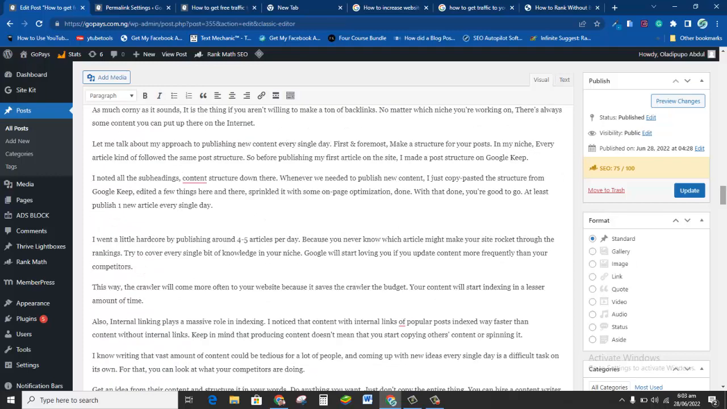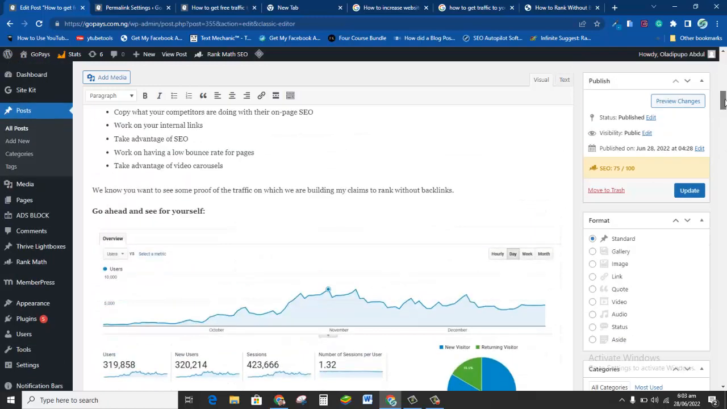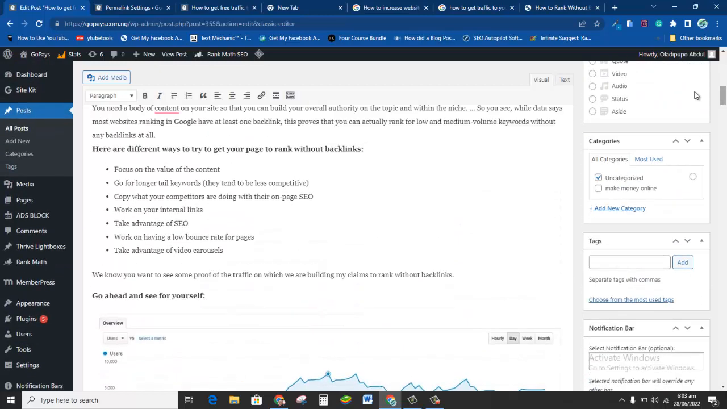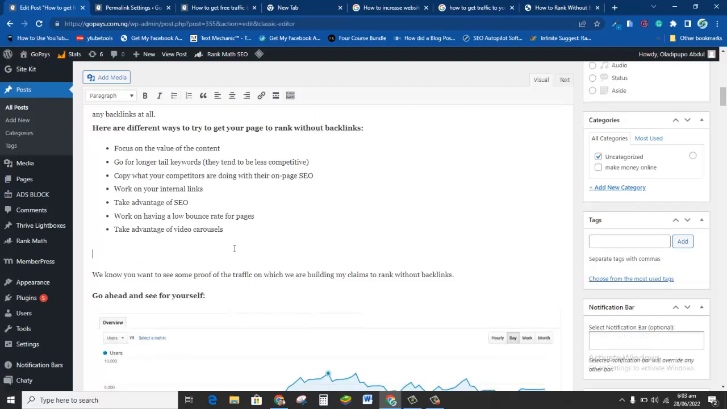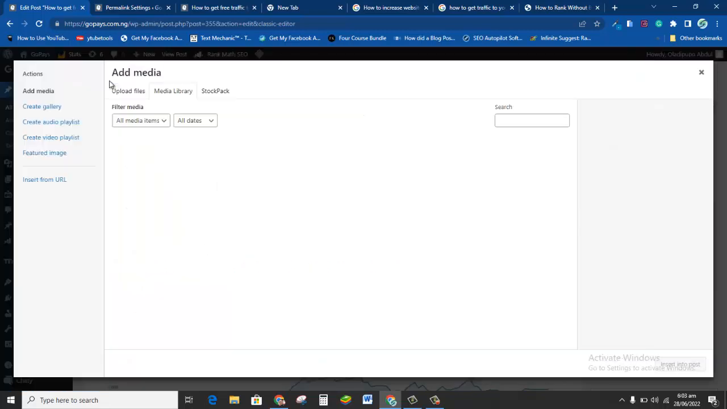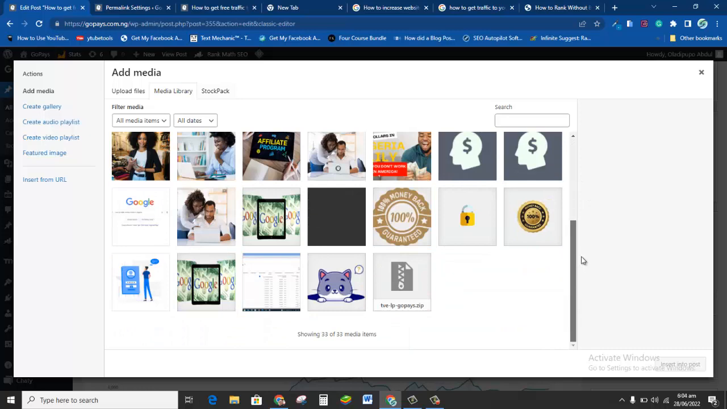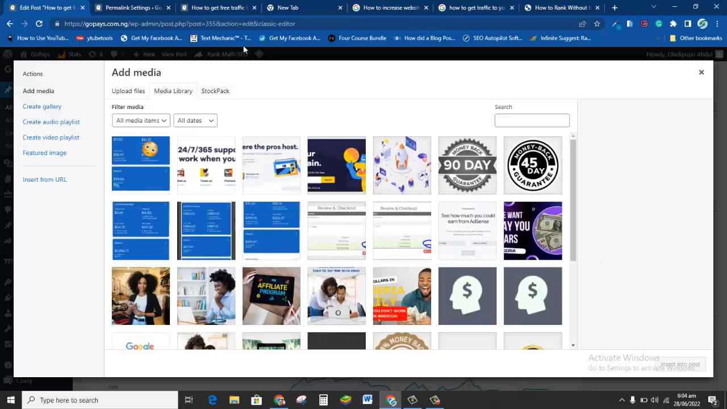So for each image you want to upload, let me show you how to upload an image. Let's say I want to put an image right down here. You're just going to click on media, and then click any image of your choice. Let's say I want to use any of these images. I don't want to use this one because I'm already using some of these images.